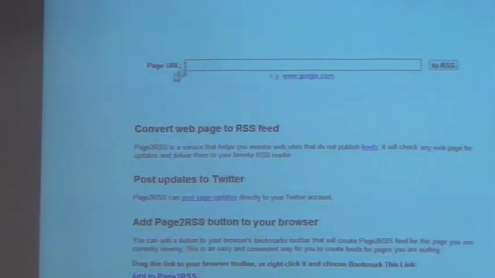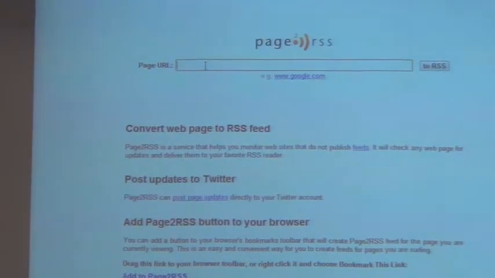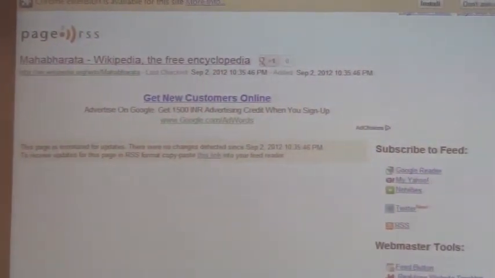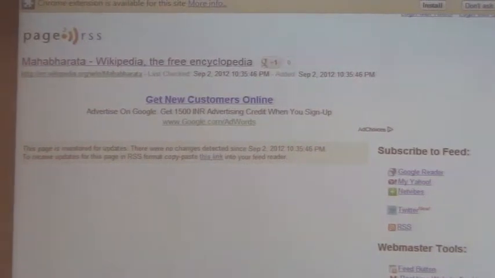Page2RSS, just a Google search. Page2RSS.com. If I know the site, let's take the Wikipedia page, and I want to see if anyone's ever changing the Wikipedia page, because that's possibly who's going to be your RSS. And this link is now something that I can add to Google Reader or Outlook.